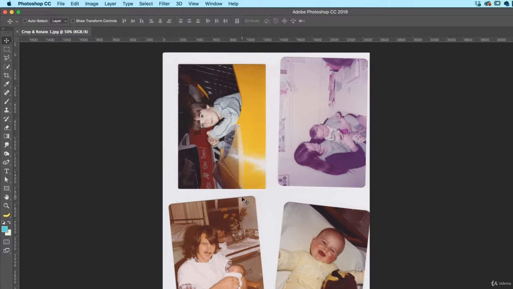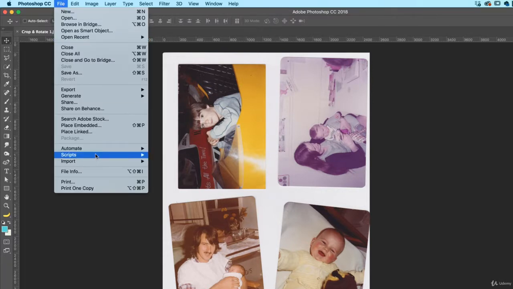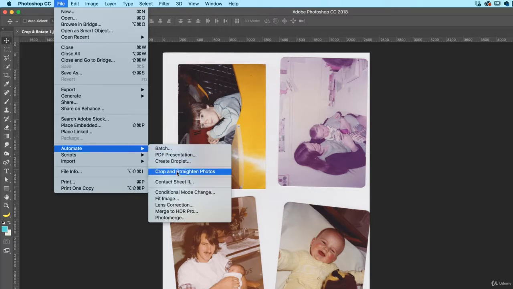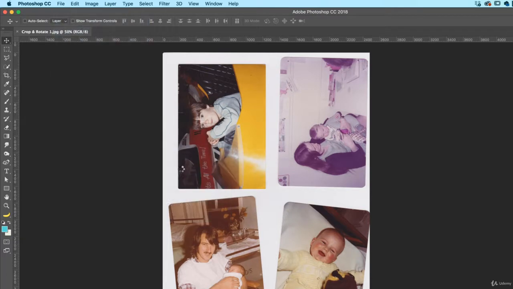Now we're using photographs here. I do this also for receipts. I need to scan them and send them in, so I just put as many as I can fit, like Tetris, onto the scanner, scan them, and hit the auto crop and rotate. It's pretty easy. File, go to Automate. And this one here says Crop and Straighten Photos. Kick back, relax.